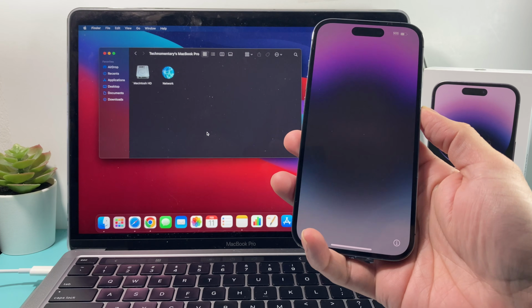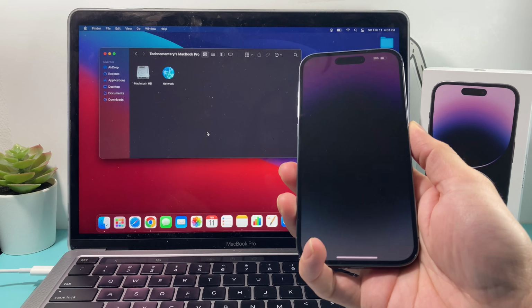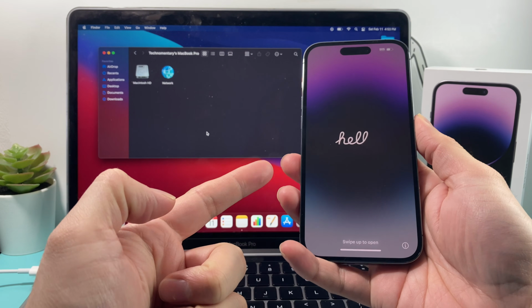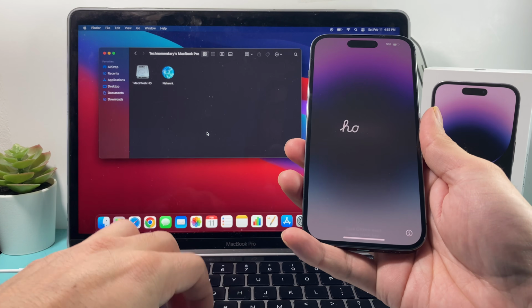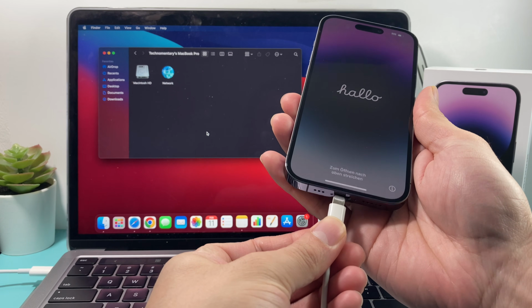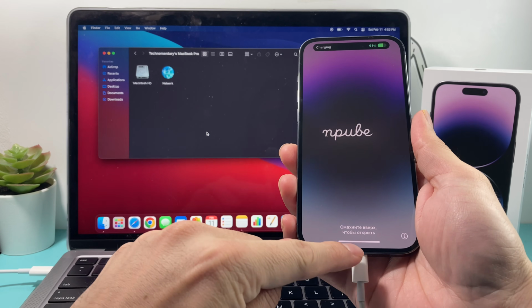Alright guys, so it took about 3-4 minutes and I'm back to the phone. Now it's been reset. As you can see here, it's back to how it originally is whenever you get a new iPhone, and it's at that step here. So what I'll do is I'll connect it back to my computer here, just like that. As you can see, it's connected, saying charging.